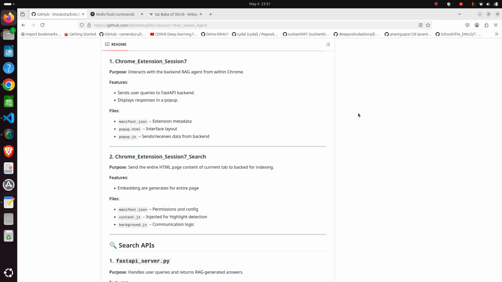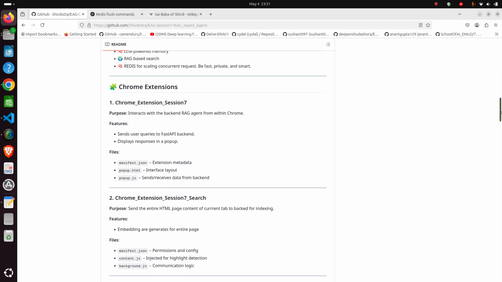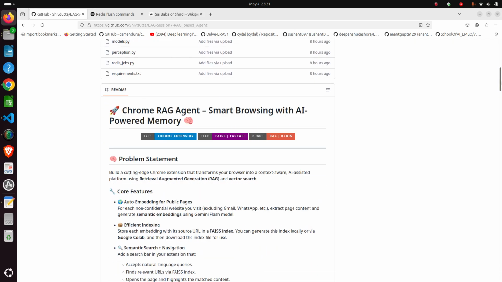In this video, I will be showing how to index the pages that we are browsing and generate a search based on the history of the pages which we have searched. So this is basically smart browsing with AI powered memory.